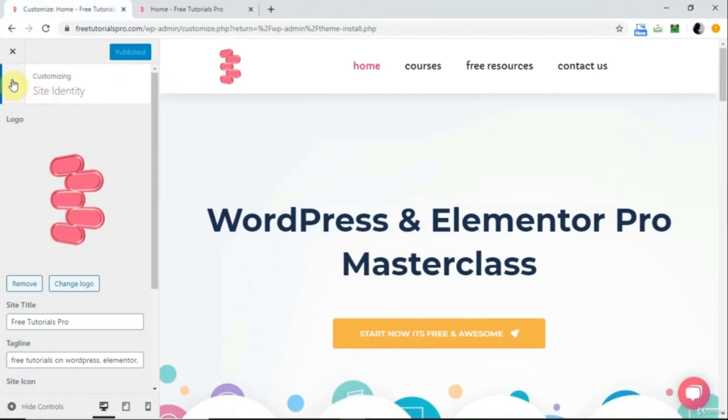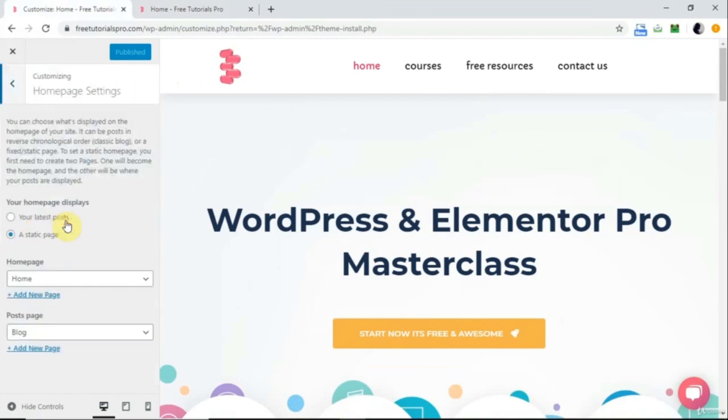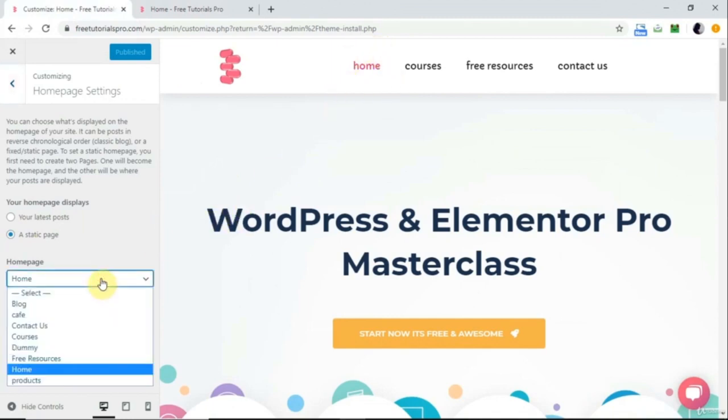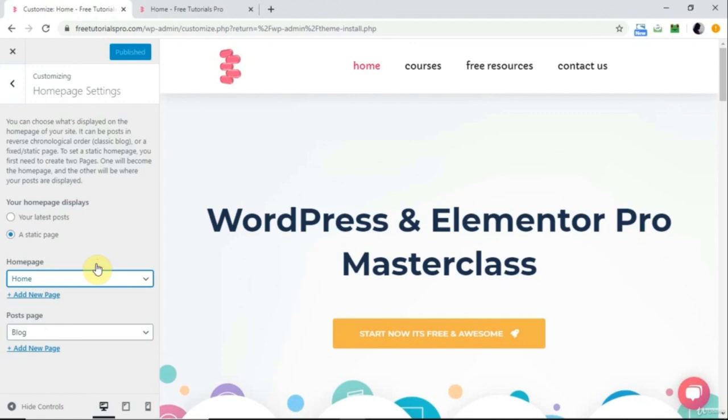Let's go back. There are some homepage settings that you do. For instance, what should be your home page? In this case, I want this page to reflect as my home page, right? So I select that. Your home page is nothing but the first page that people see when they type in your website address.